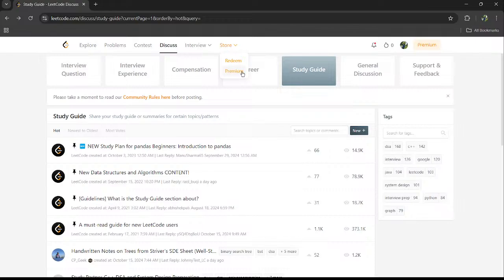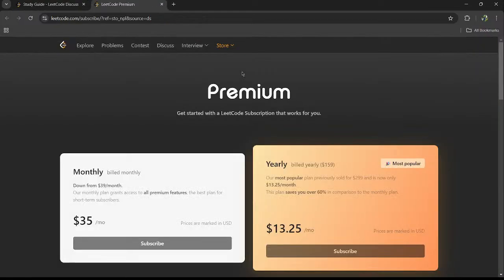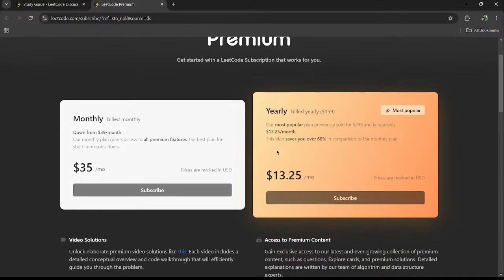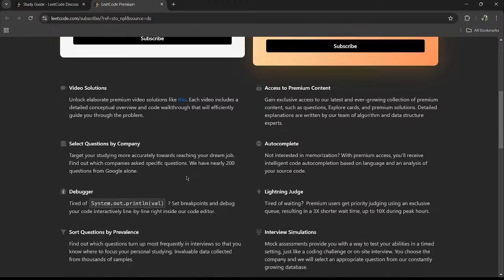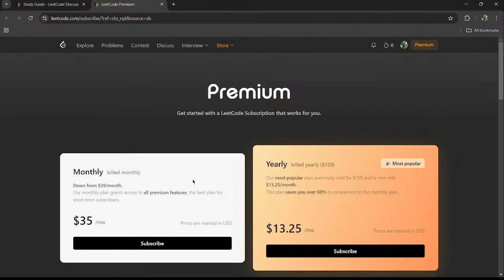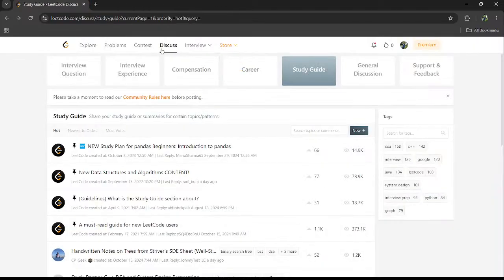Otherwise, click on premium. So what is premium? Till now I said premium is from $35 monthly to $159 yearly. So what are the benefits of premium? You can get video solutions and you can get a debugger. But as a beginner or a medium, middle level, there is no need for this premium version. It's just a waste of money, because every problem you want to solve, you are getting here, right?